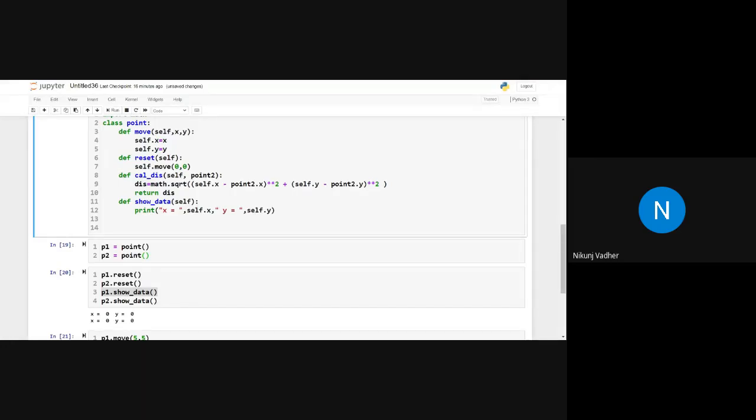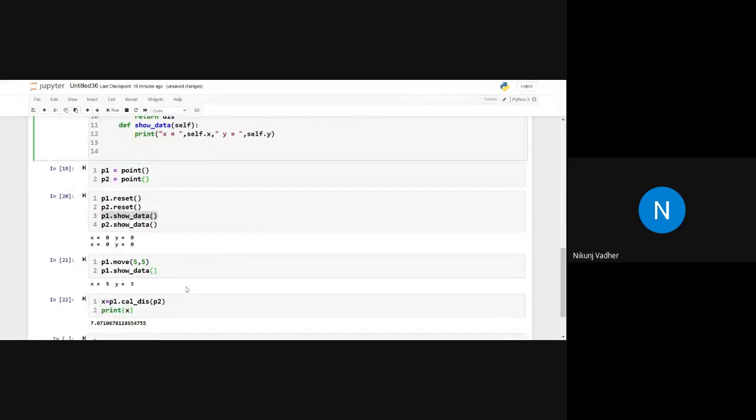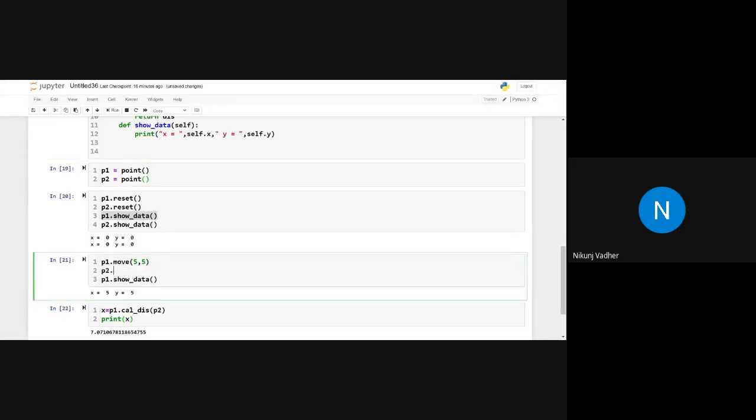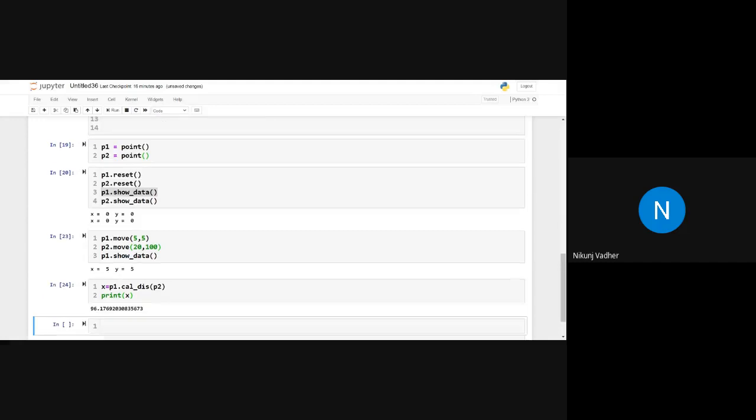Now if you want to move any other point, you can also move that. Then you can calculate the distance between them. Let's say you do p2 dot move and move it to 20 and 100. Then if you calculate the distance, you can see this is the distance between 2 points. So whatever method you want to implement, you can implement it using this way in object-oriented programming. So let's move forward.